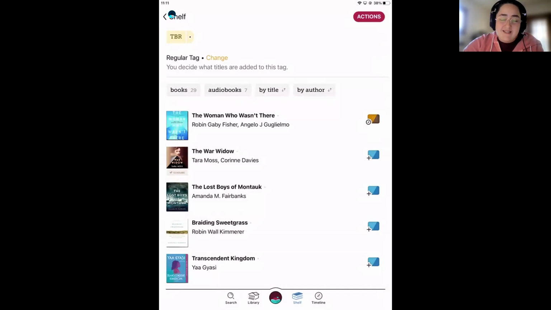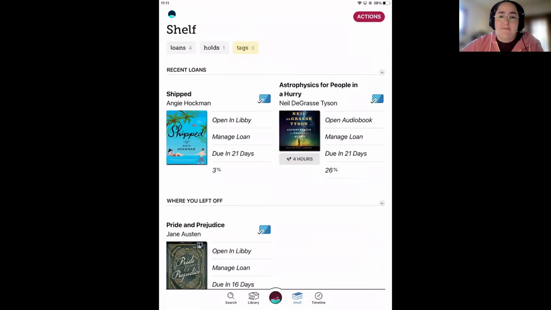I have thousands and thousands of tags on my personal device. I think that they're so handy for organization there.